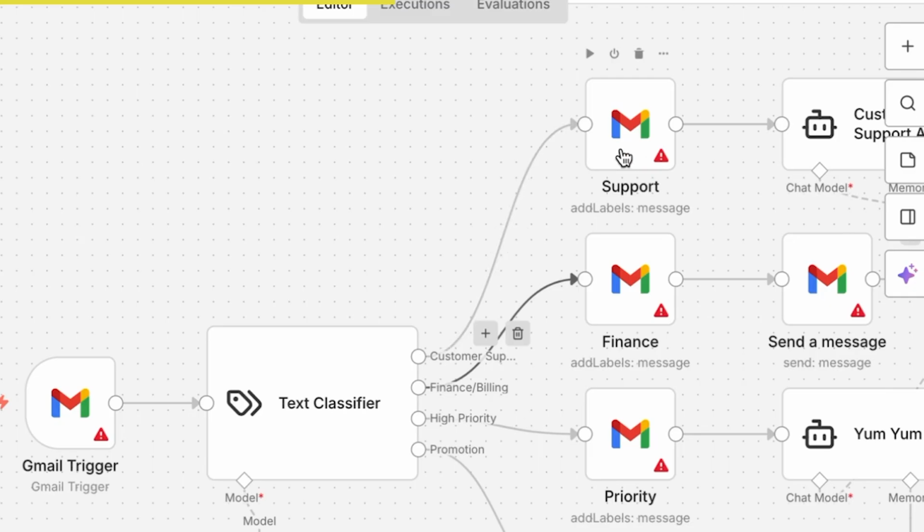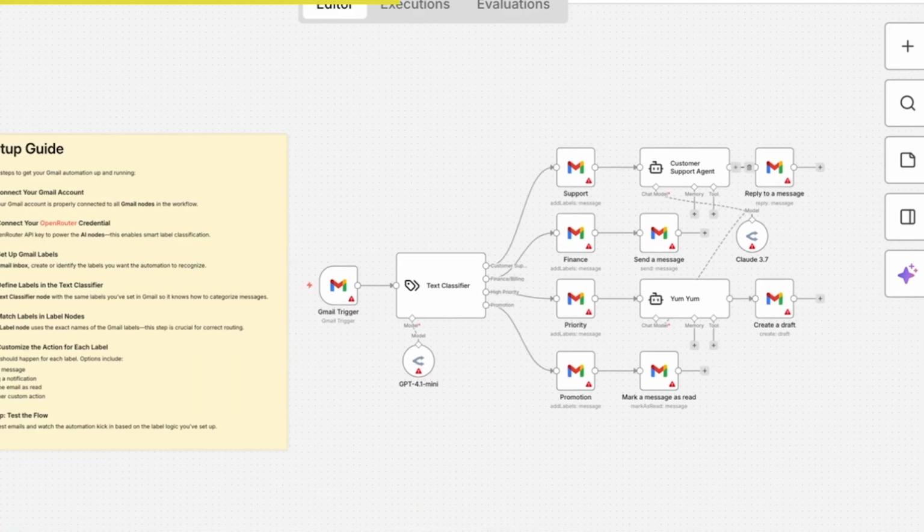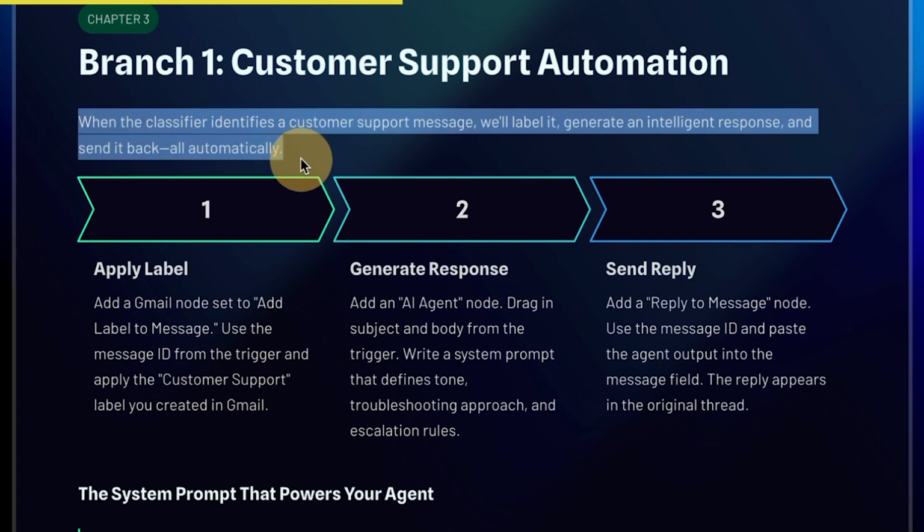All right, branch number 1, customer support automation. That is specifically this one, and its agent, which can reply. Pretty cool. When the classifier identifies a customer support message, we'll label it, generate an intelligent response, and then send it back automatically. It's broken down into 3 steps.